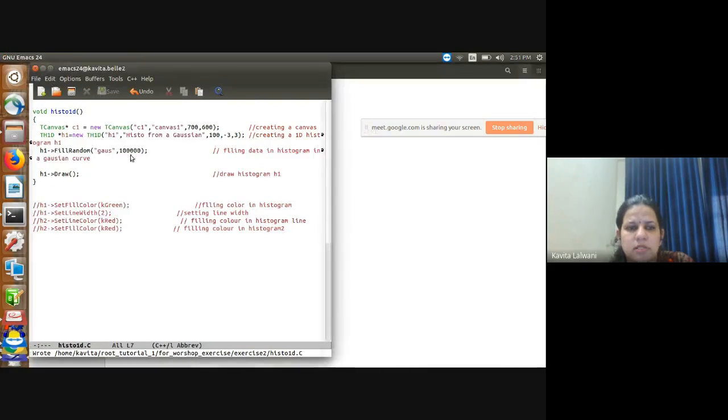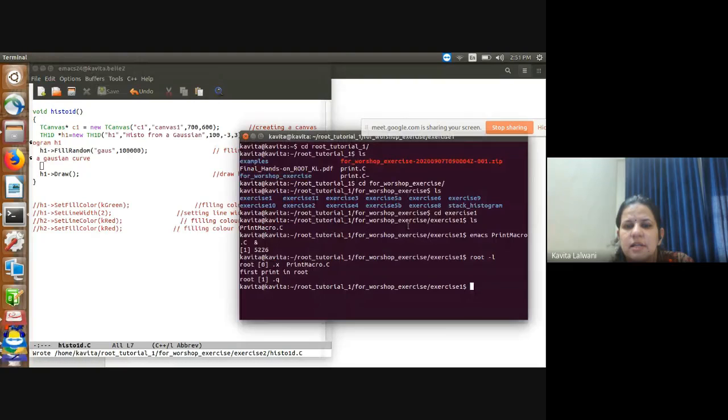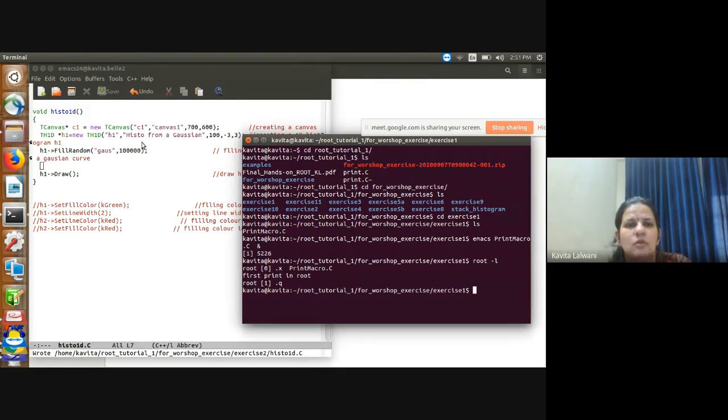Don't close it. What command did I ask you about yesterday? The ampersand. Again, please make your notes. If you are opening Emacs, you have to keep the ampersand, so that at the same time you have a terminal and you can do scripting. Now I am compiling. Again, I am going inside ROOT by typing root -l, or you can also type root, then .x, then the name of exercise number 2.